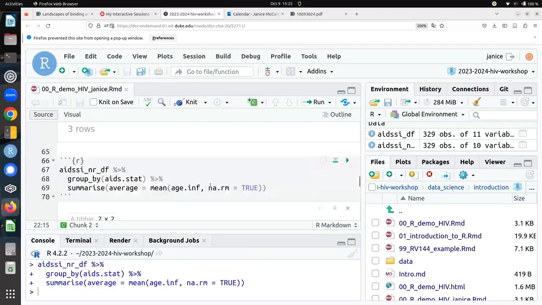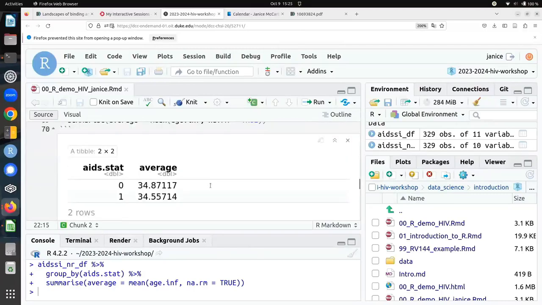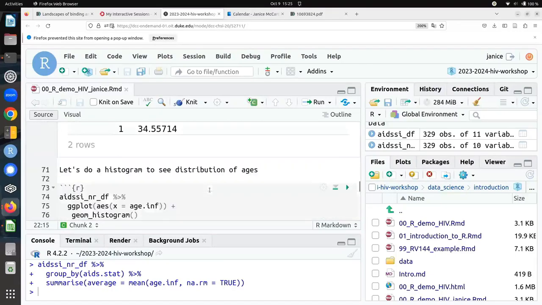Because I decided to group it by whether or not they had progressed to AIDS, I wondered if there was any difference in age of infection versus whether or not they progressed to AIDS. And there, clearly, according to the average, there isn't. But then I'm like, well, okay, average is only good for certain types of distributions. What do the distributions look like?